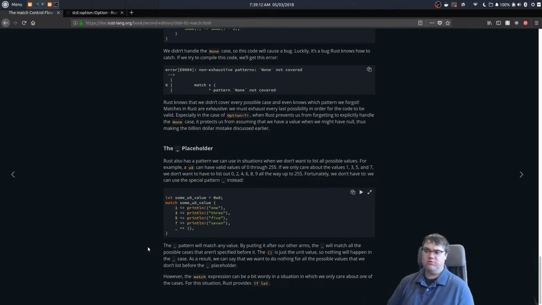The underscore pattern will match any value. By putting it after our other arms, the underscore will match all the possible cases that aren't specified before it. The parentheses is just the unit value, so nothing will happen in the underscore case. As a result, we can say that we want to do nothing for all the possible values that we don't list before the underscore placeholder. However, the match expression can be a bit wordy in a situation in which we only care about one of the cases. For this situation, Rust provides if let.